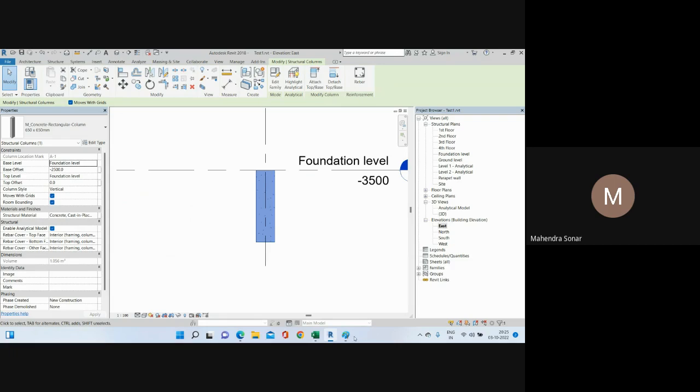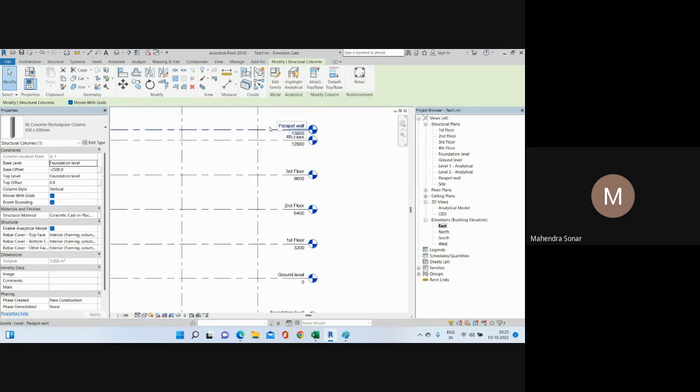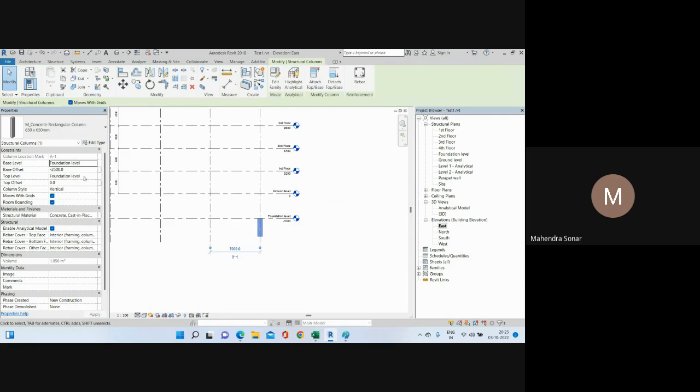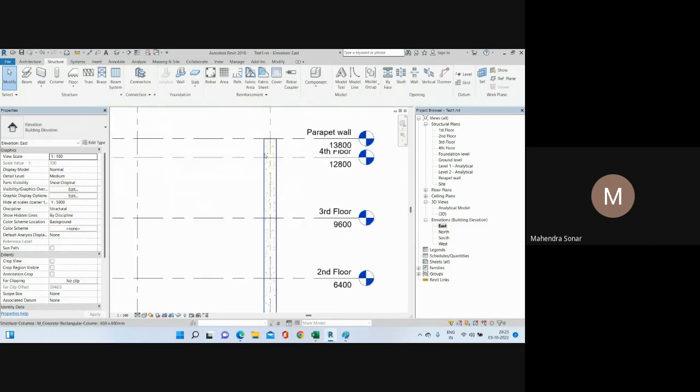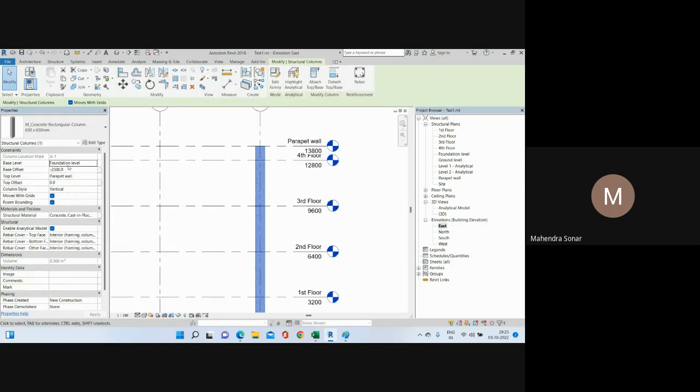I have selected this, and I want to start this column from foundation level up to parapet level, up to here. So I have selected this, and you can just change here. Base level as it is, foundation level, because this column starts from foundation, and top level, you can select parapet level here. Like that, you can see this column extends up to here. So if I select, you can see here foundation level is my base level, and top level is parapet level.